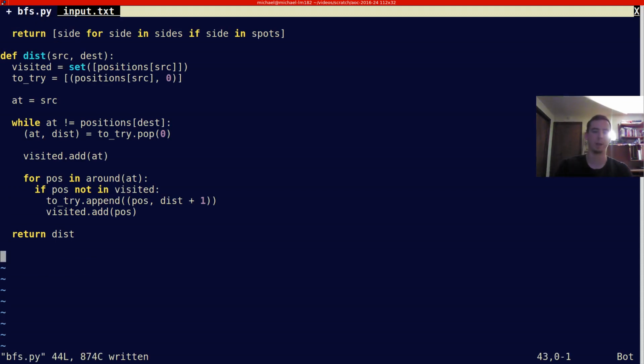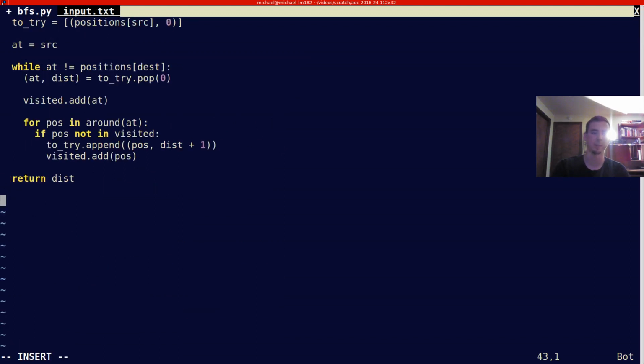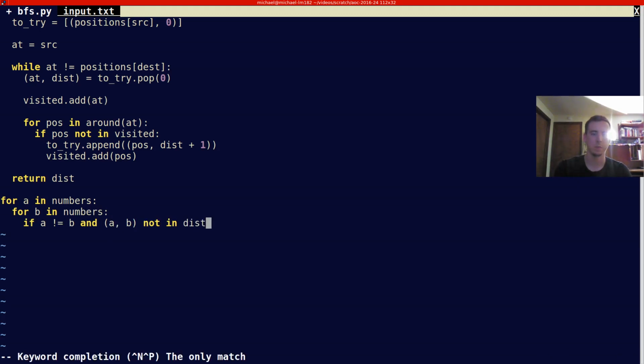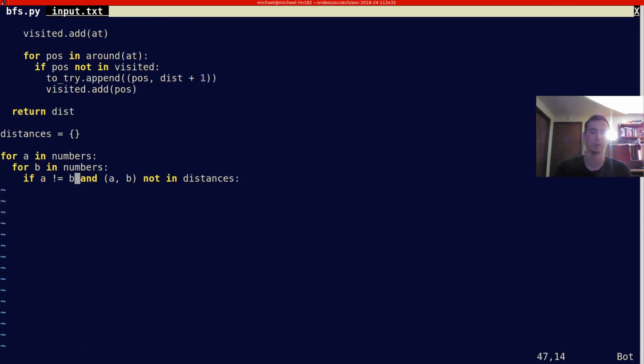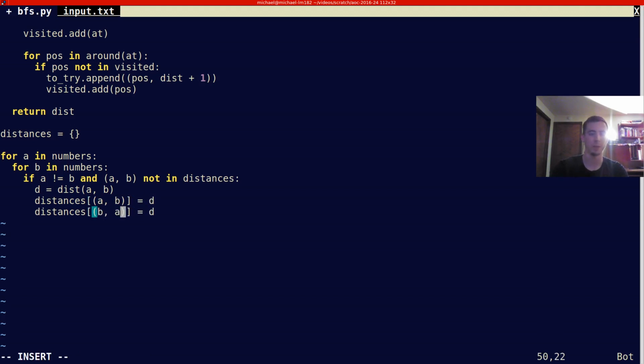But how did I actually solve the problem? Well, I'll show you that now. If you have any questions, we can get back to this at some point. But basically what I ended up doing was I said, for A in numbers, for B in numbers, so permute everything, look at the combinations of everything. If A does not equal B, and A, B not in distances, so I added another value here called distances, which basically says to get from A to B, what's the distance? So this is just keeping track of all those things for us. D is going to be our distance from A to B. And then I just inserted that distance both directions because the distance from A to B is the same as the distance from B to A. So A to B and B to A.